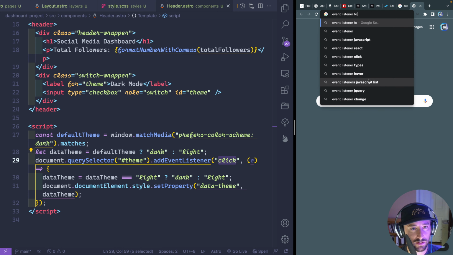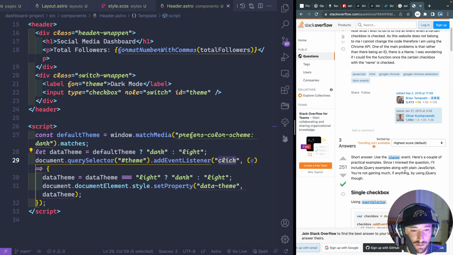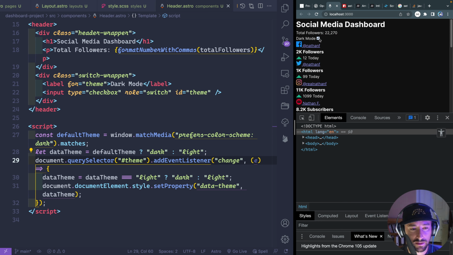Event listener for checkbox. Is it not click? It's on change. Oh, I think that's the problem. Change. All right, let's try again. Nope.